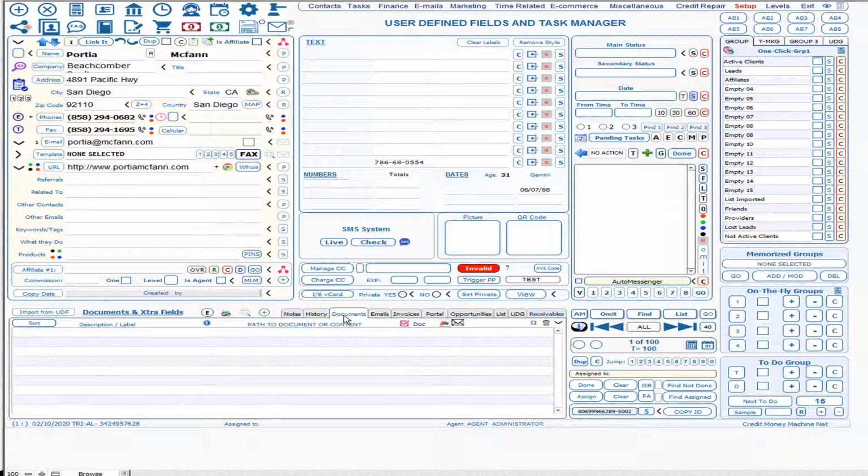So first, the easiest one. If you go to the Documents tab, you notice that it says Documents plus Extra fields, written this way on purpose. So Documents and Extra fields, and so the easiest way to add any type of field that you want, any type of data, is click Add.